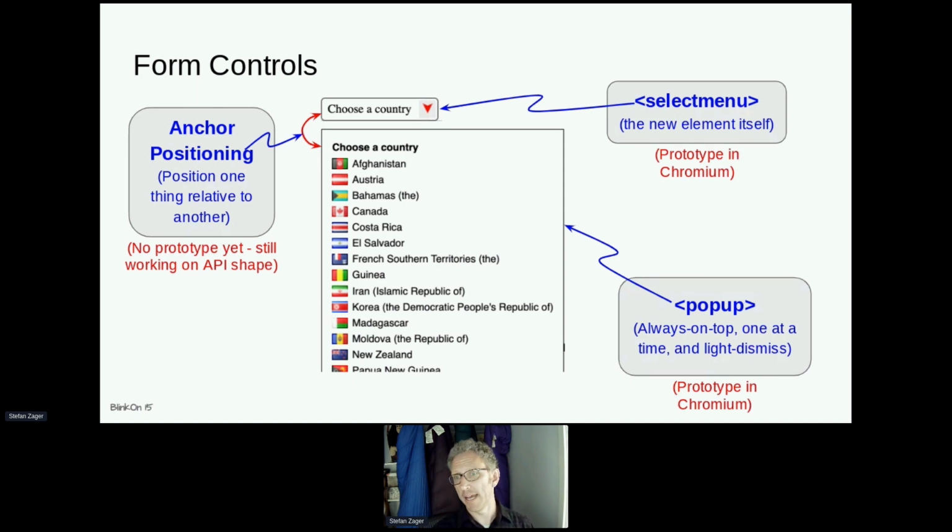And so, as Mason explained before, we are planning on shipping the select menu, pop-up elements, and also some sort of API for anchor positioning, meaning basically anchoring the position of one element to the position of another, which sounds like not that big of a deal, but honestly, anchor positioning probably wouldn't have been possible without layout NG.